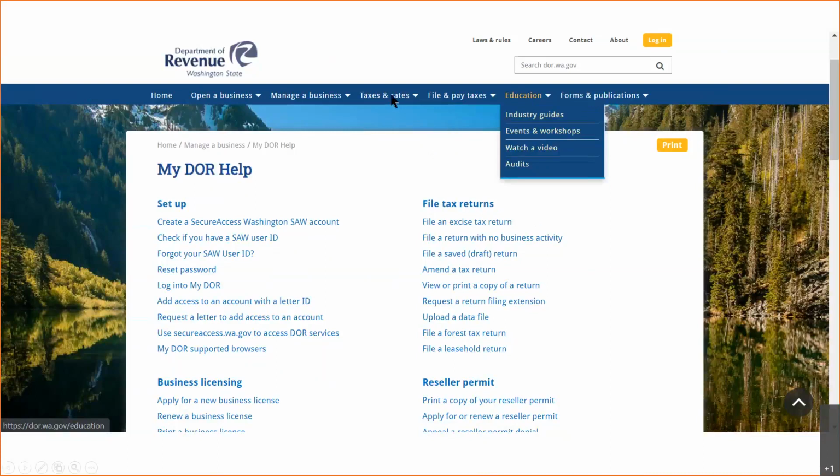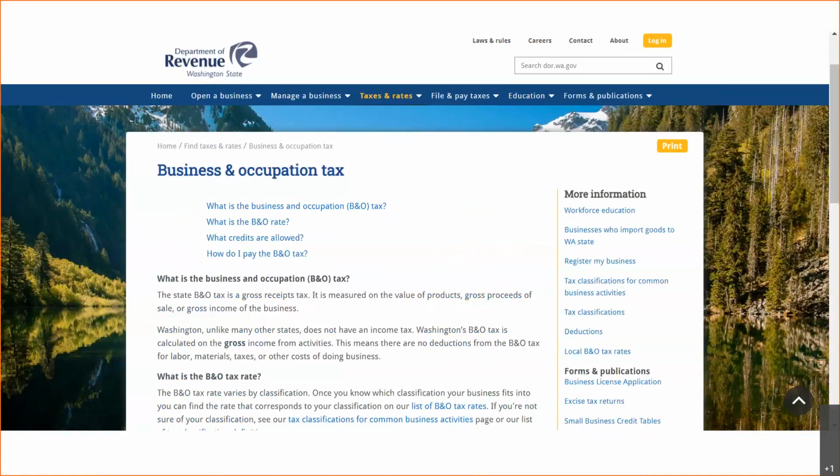And here, under Taxes and Rates, you can find information on business and occupation tax, retail sales tax, and use tax. Specifically looking at business and occupation tax, I want to point out tax classifications for common business activities. Here you'll find a list of common business activities and their corresponding B&O classifications. Take a look if you have questions about your own classification requirements.